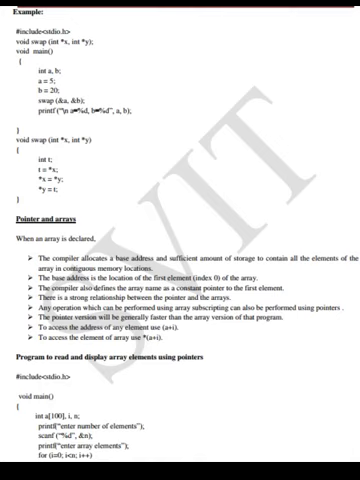Pointers and arrays. When an array is declared, the compiler allocates a base address and a sufficient amount of storage to contain all the elements of the array in contiguous memory locations. The base address is the location of the first element, index 0, of the array. The compiler also defines the array name as a constant pointer to the first element. There is a strong relationship between pointers and arrays. Any operation which can be performed using array subscripting can also be performed using pointers. The pointer version will generally be faster than the array version of that program.